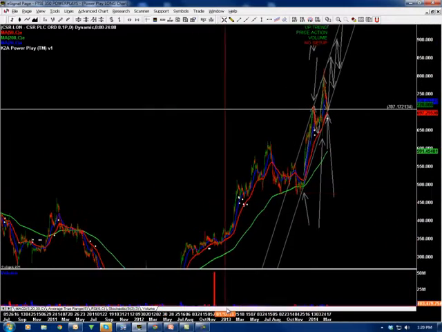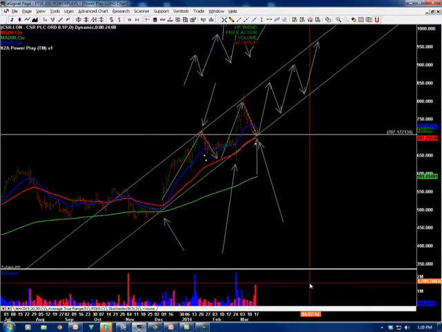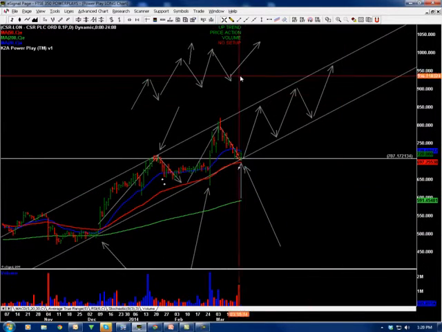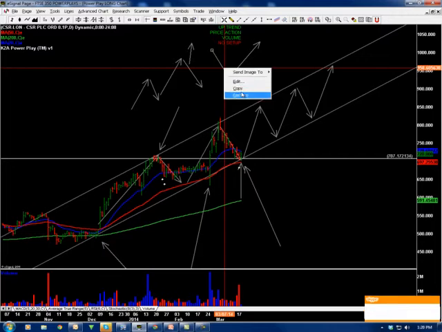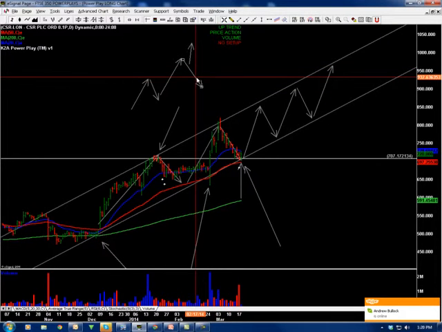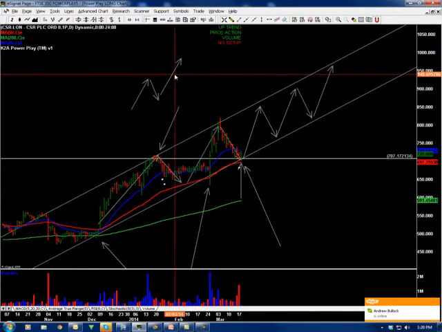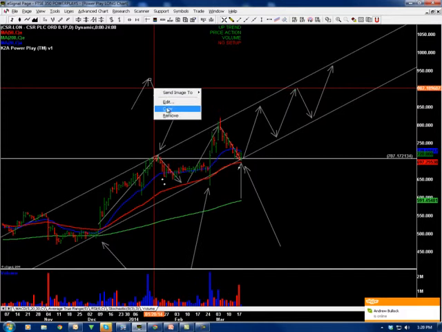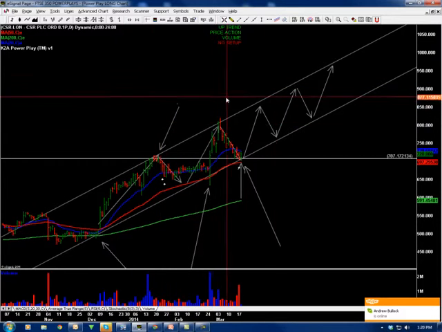So, level of resistance becoming support. And let me just delete all these lines here, it's getting a bit messy. Right click, remove, right click, remove, right click, remove. There we go, that's better.